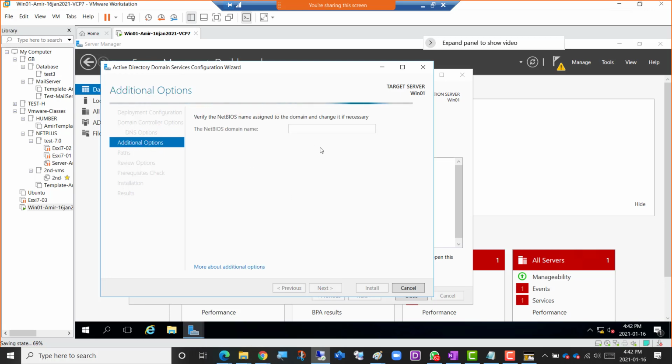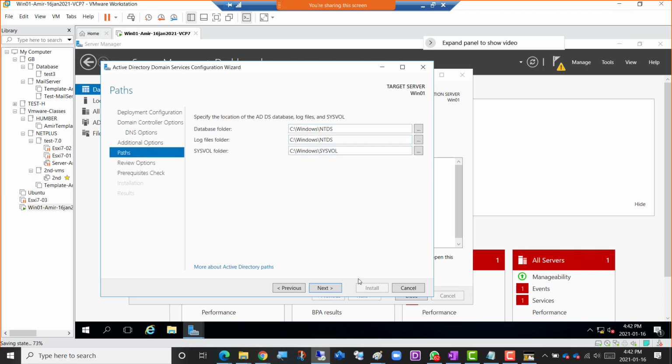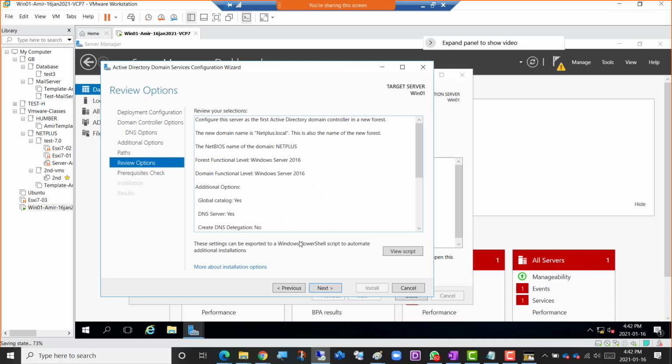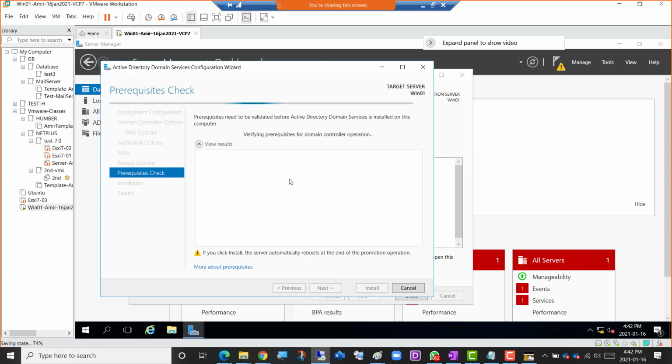NetBIOS domain name. So if there are single-named resources, a single-name application can connect to Active Directory with a single name. We don't need to change that, nothing to do here. Next. And this is the path for the Active Directory components. Next. And this is review the selections. Next. So it's going to verify the prerequisites.